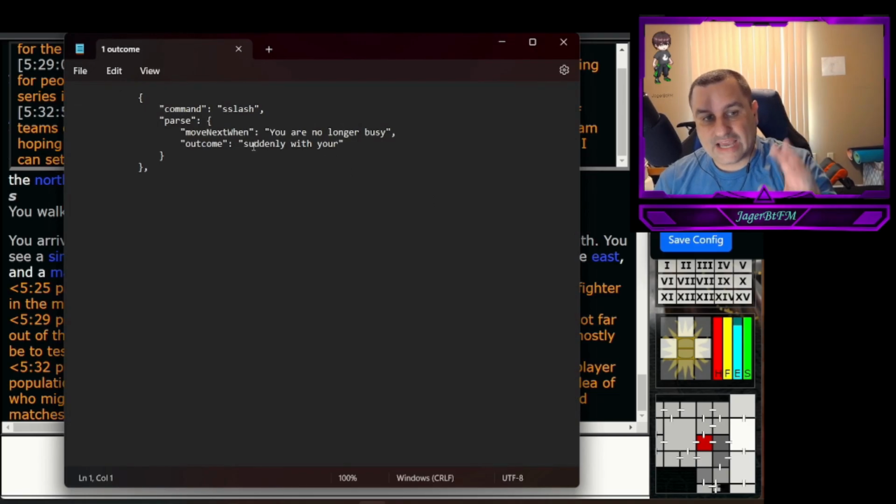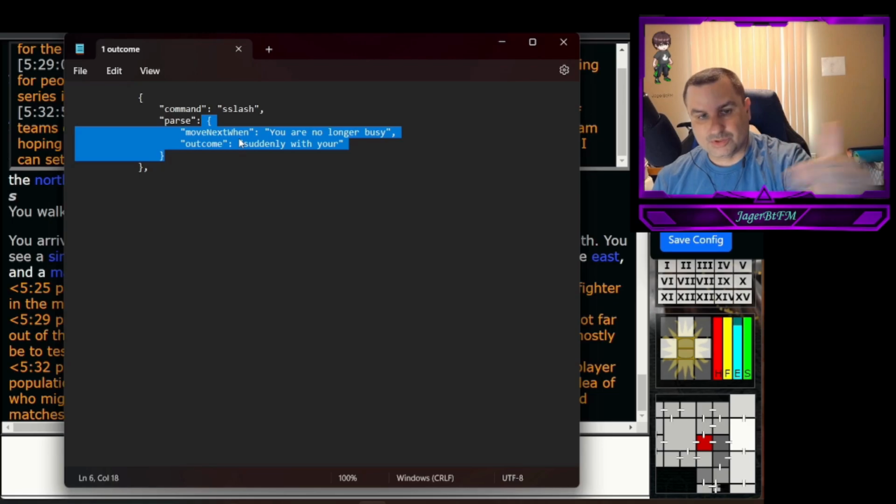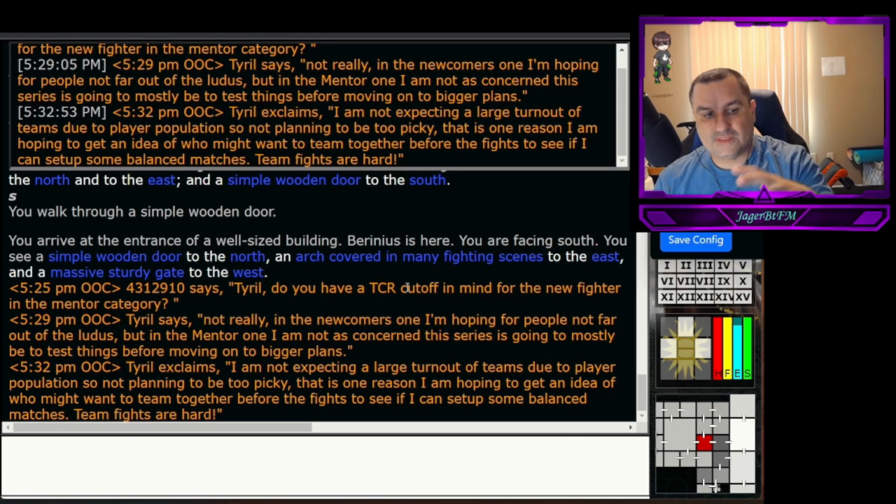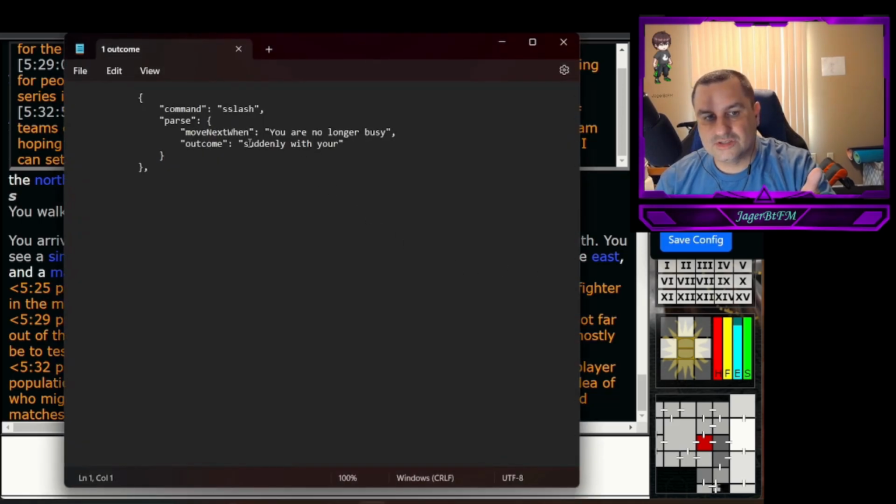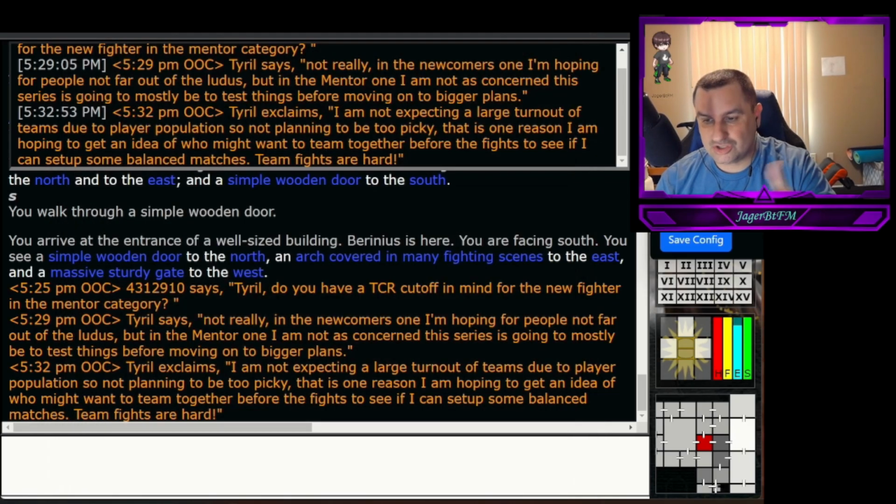Now, we showed when you have an action with one outcome, it looks like this, okay? You have the bracket to start and the bracket to end, and that's saying everything in here is one move. And then you have the command, you have the parse, and the parse has its own little bracket here, and then you put those things in. Now, sometimes what you're looking for is a fail message and a success message, and you're trying to find what language occurs in both of those that is similar or the same that I can use. So when you're looking at s/, "suddenly with your" appears in both a fail and a hit, and it has the word you or your in it. So it's good to use.